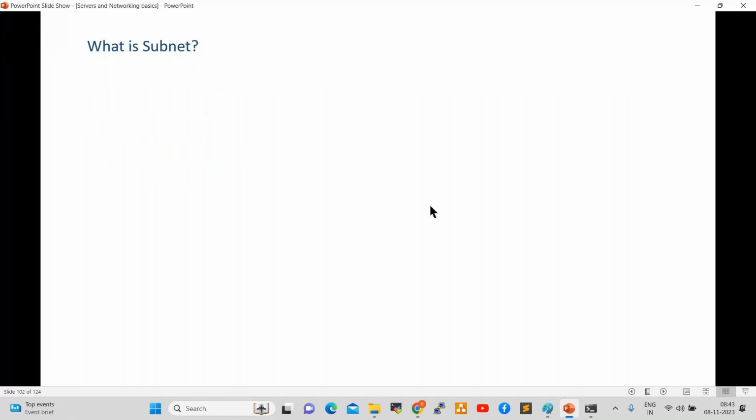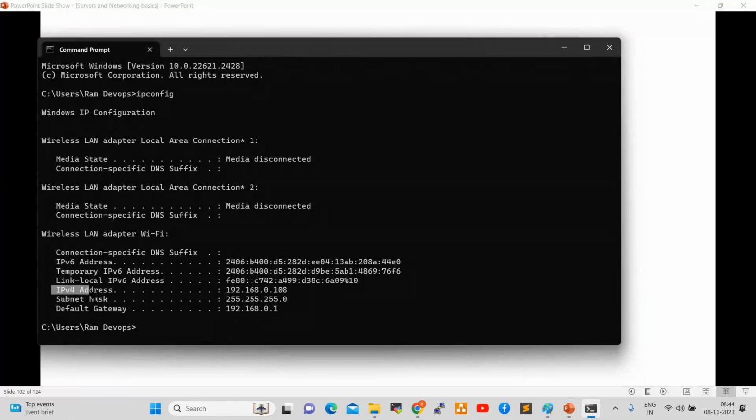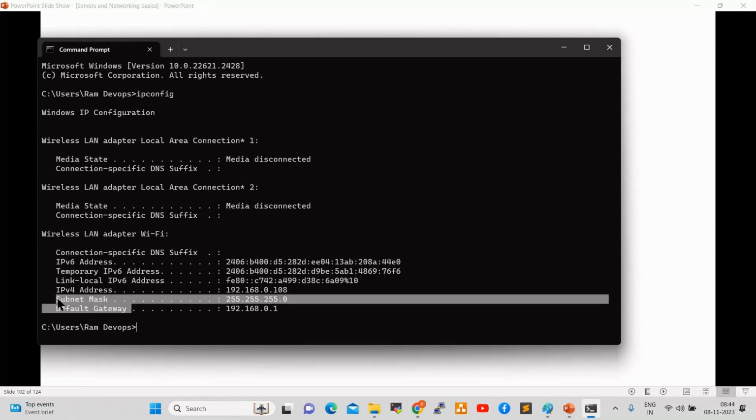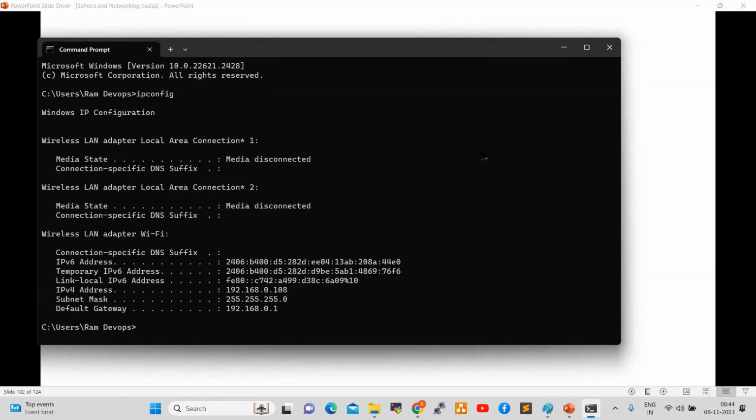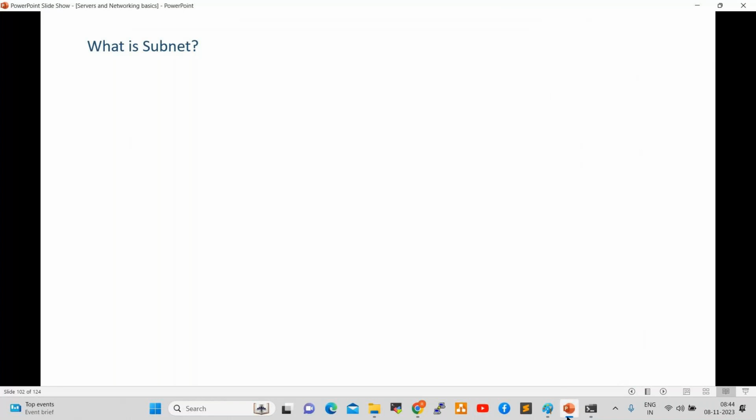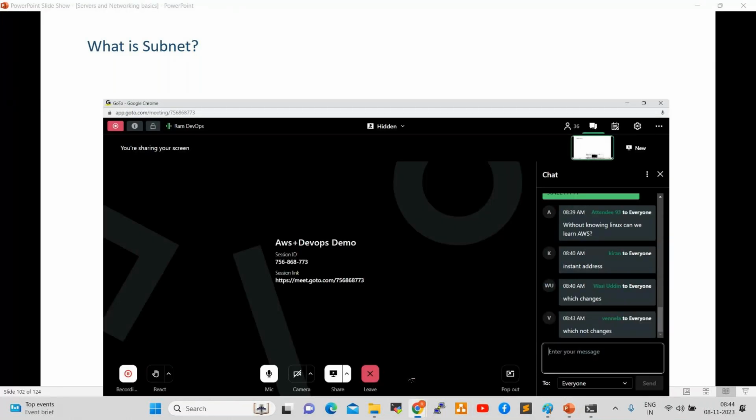Next one is subnet. What is subnet? Anyone? So an IP address is there and a subnet mask. IP address is required, subnet is also required, gateway is also required. So three things are required if you want to connect your system to the network: IP address, subnet, and gateway. What is subnet? Anyone? Online guys, real-time guys.